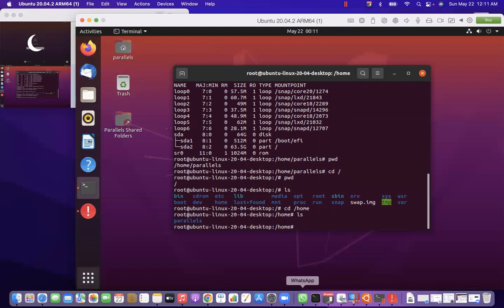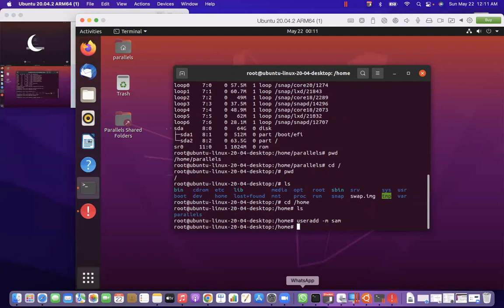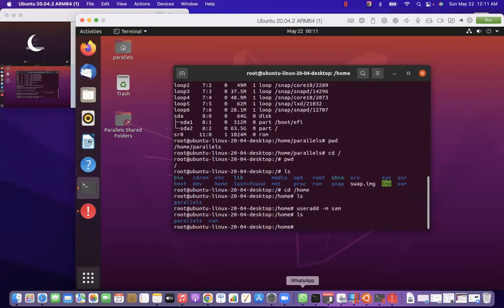So if I want to create a user so that I'll be able to see it in this home directory, I do useradd -m. You use -m in order to create a folder for that user. If I don't use -m, I'll create a user, but I will not be able to see the user folder. So useradd -m sam. If I do an ls, I should be able to see sam.